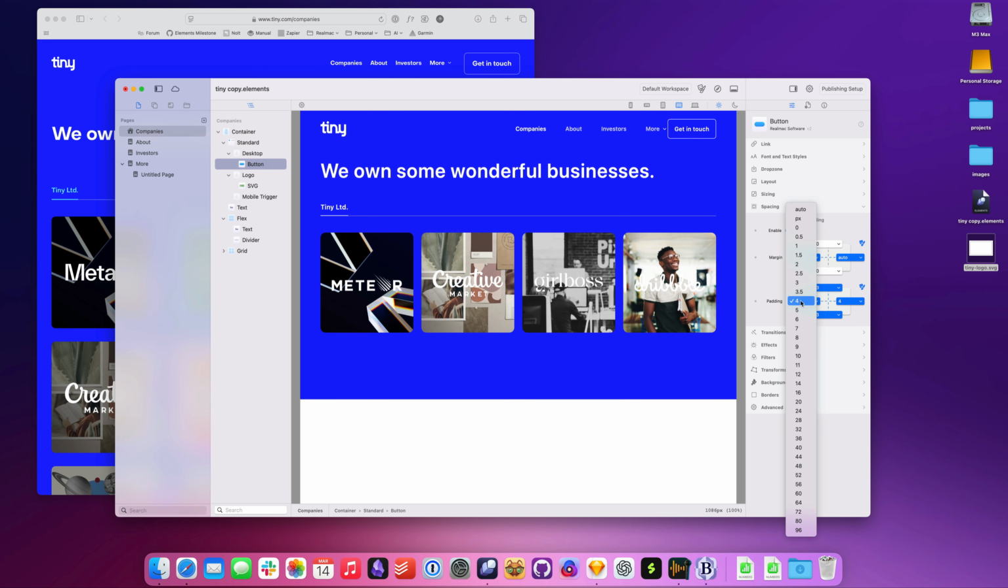I think more. Yeah, that's looking pretty good. Want some spacing there, so we could turn that off and put a bit more margin on that side just to give us some space there.